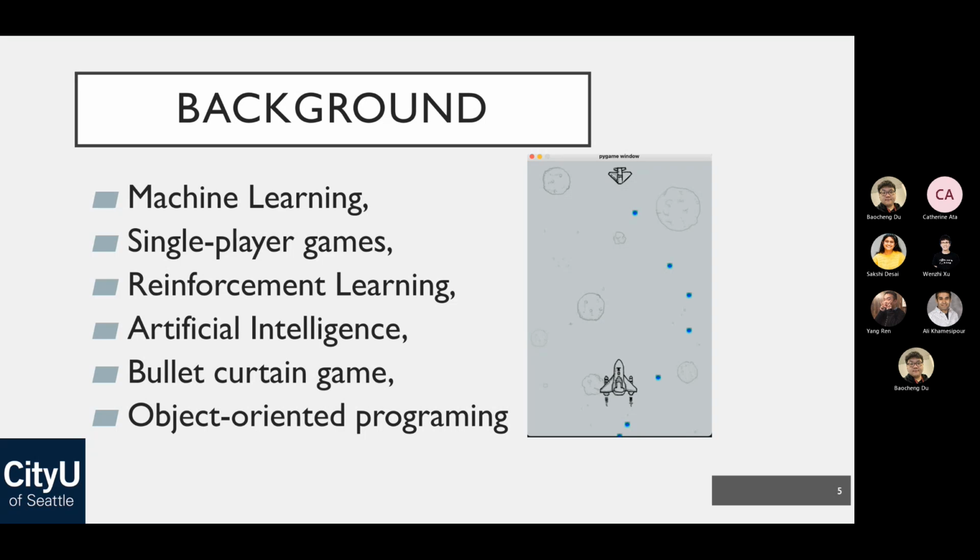It is a single player game, and the bullet curtain game, just like these images, is one where a player can operate some object like a plane to dodge enemy planes and bullets, and shoot bullets to defeat them. So this has high requirements for the player's positioning and movement skills. I think it's also a challenge for training the AI.